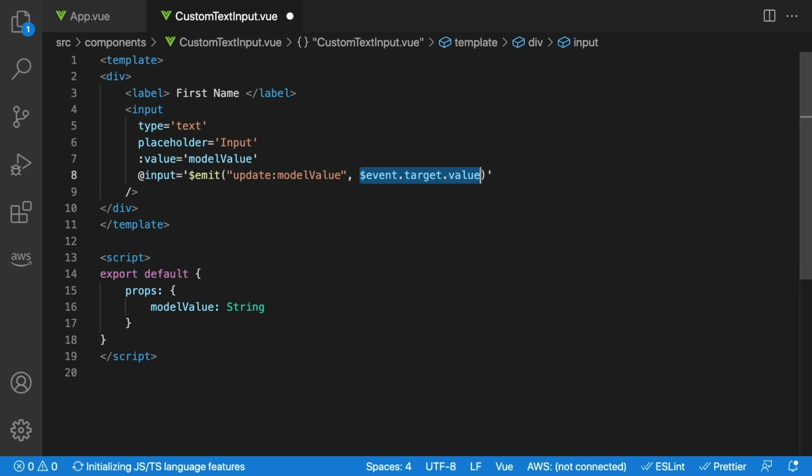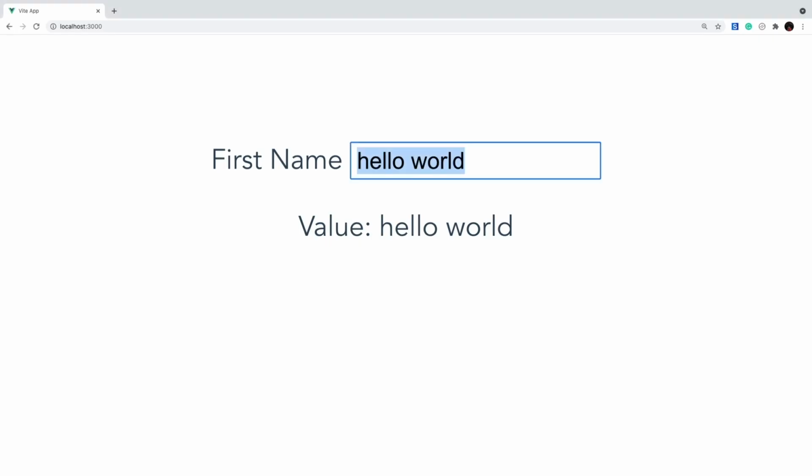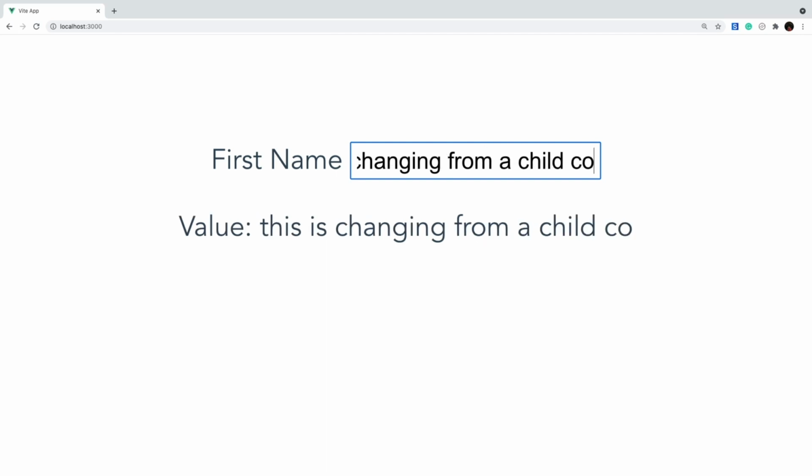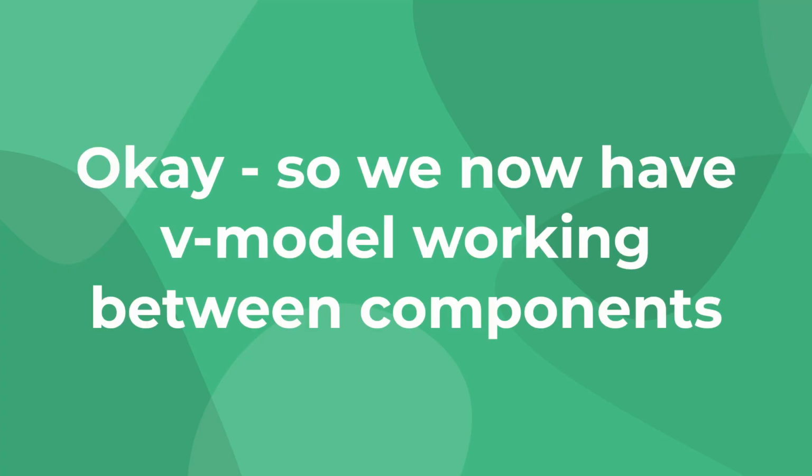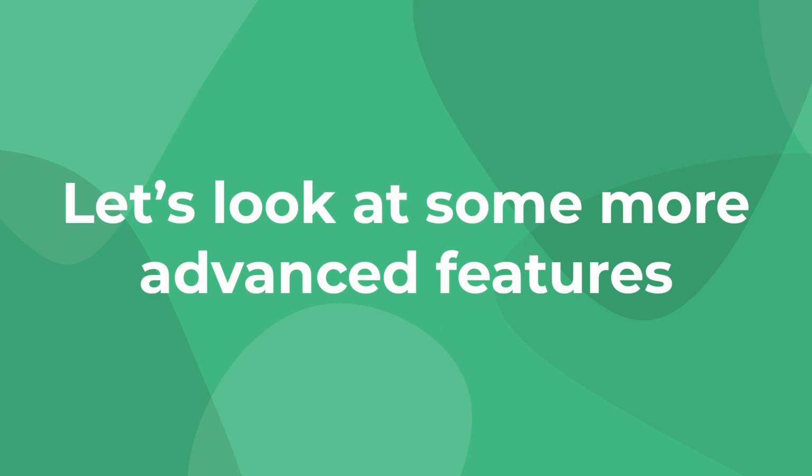So basically, whenever we emit an event, we're going to be changing value in the parent to event.target.value, which is a new string. Now, if we go back and look at our browser, we can see it in action. Whenever we type in our child component input text, the print statement in our parent component is also being updated. Fantastic. All right, so we've covered a few basics of using vModel to bind data between two components. Let's take a look at some more advanced ways to use the vModel directive.